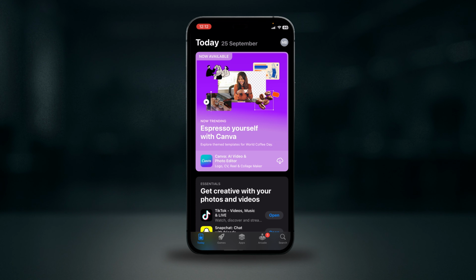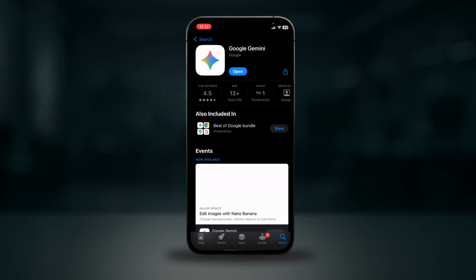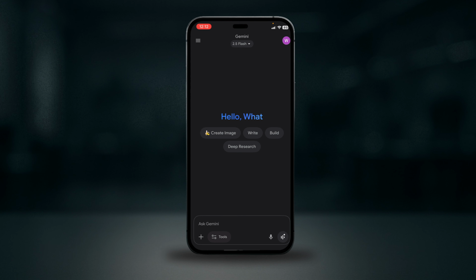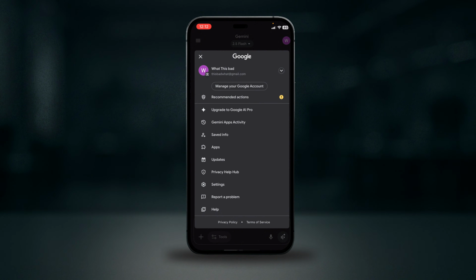Go to the App Store and search for Google Gemini, then update to the latest version. Once updated, launch the Gemini app and sign in with your Google account. After that, tap your profile icon on the top right. Select Gemini Advanced or AI Pro.